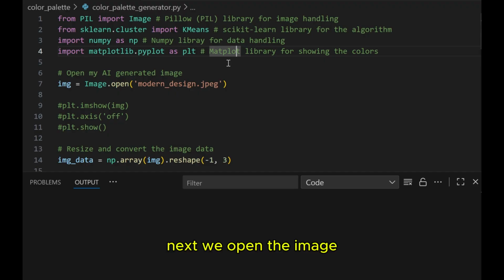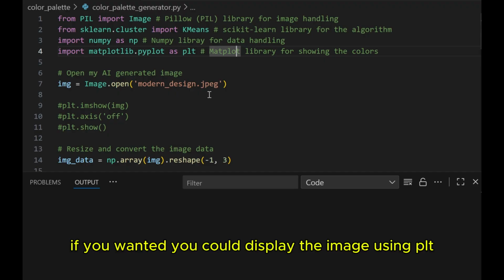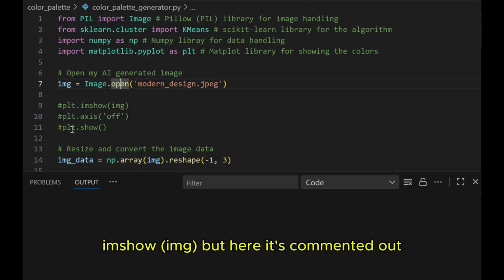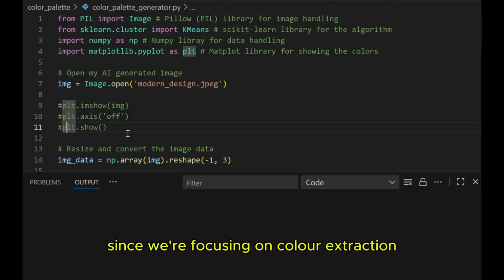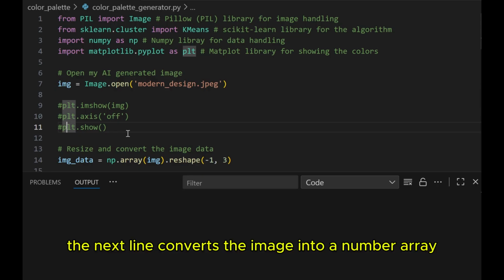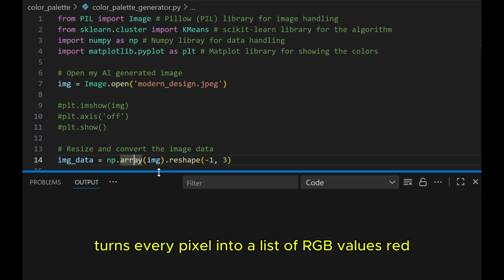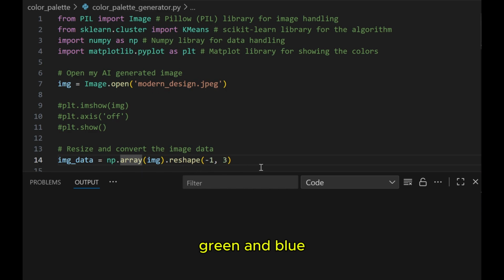Next, we open the image. If you wanted, you could display the image using plt.imshow(img), but here it's commented out since we're focusing on color extraction. The next line converts the image into a NumPy array, which basically turns every pixel into a list of RGB values: red, green, and blue.